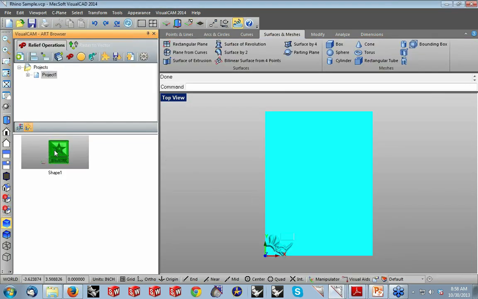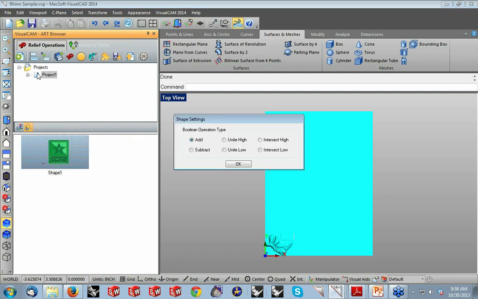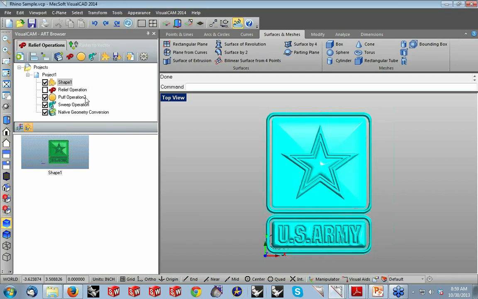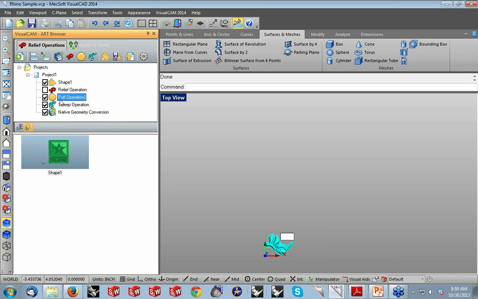You'll see it now within the shape library box here, and it's really simple to get it within the project. All I have to do is just left-click and drag and drop into the project. Boolean operation type. For this example, I'm just going to select Add. I'll click OK. Okay, so now the shape is actually part of the project. You'll still see some of the other residuals, you still see the rhinoceros there, but I have my new shape.